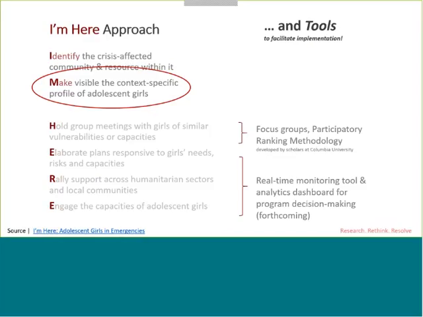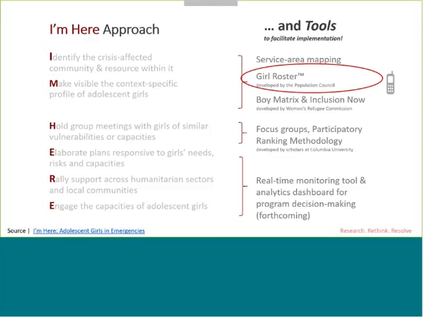Here's the approach, colleagues, and the tools. I won't belabor it because I already shared the document, and I hope you'll take a look at more. But I'm often asked, what's the difference between the girl roster and the approach? To be honest, the synergies between them are so strong, both in terms of relationship and the process and the rationale behind them. But I do want to give you a visual as to where, at the Women's Refugee Commission, we see the girl roster as being an invaluable, indispensable part of a series of steps that can drive forward a change in humanitarian practice.